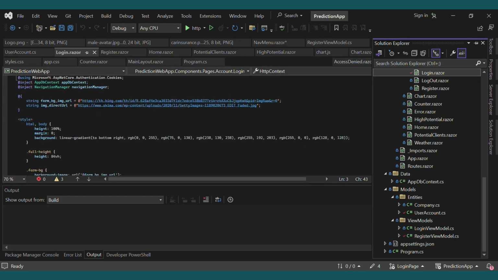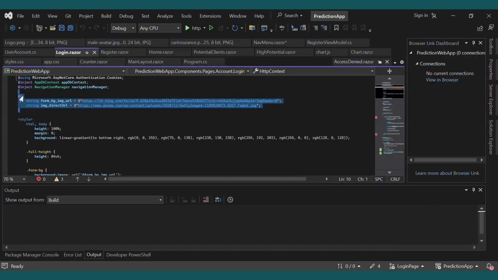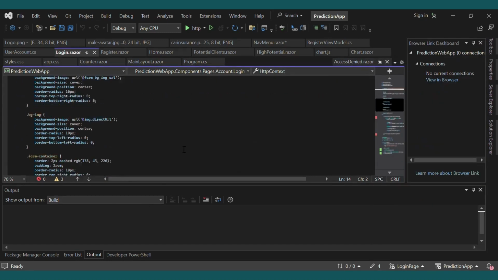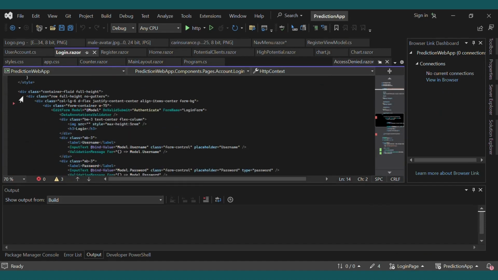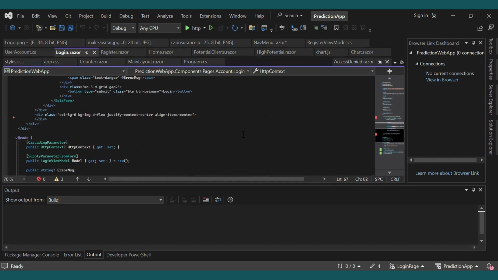Okay, this is our style section. These are images that we want to use for the specific login page. This is the design of the login page itself. The edit form and the data annotation validator are built-in methods that we use to validate the information that's passed to the form. That way we don't have to hard code everything.